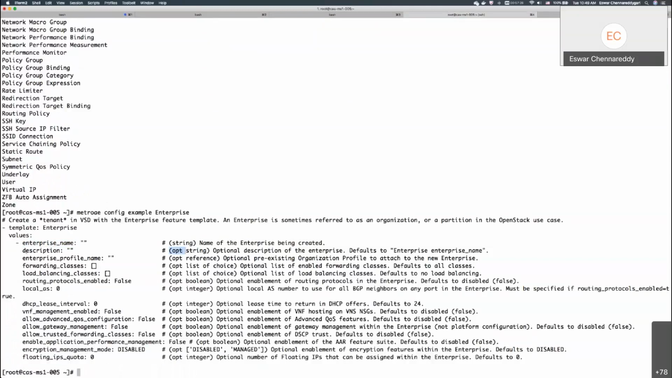In this case, the description is optional, the profile name is optional, forwarding classes are optional, load balancers, everything is optional, right? If it's not optional, then you wouldn't see that, you would just see this, because we basically require a name at a minimum. If you don't specify the profile name, we'll use the enterprise name as its profile name in this case. Okay, that concludes the demo.